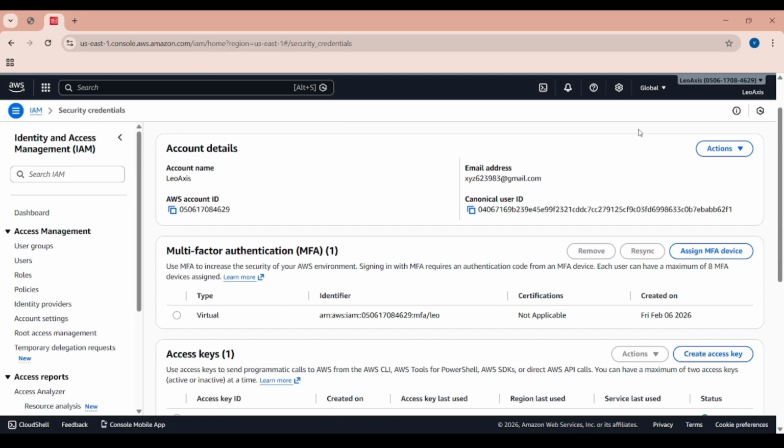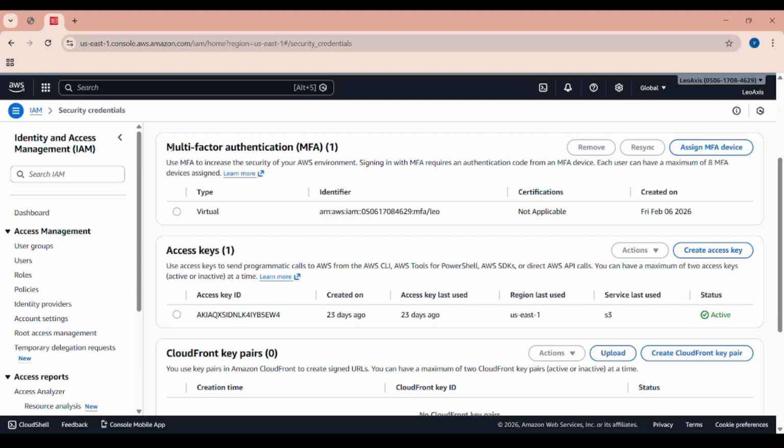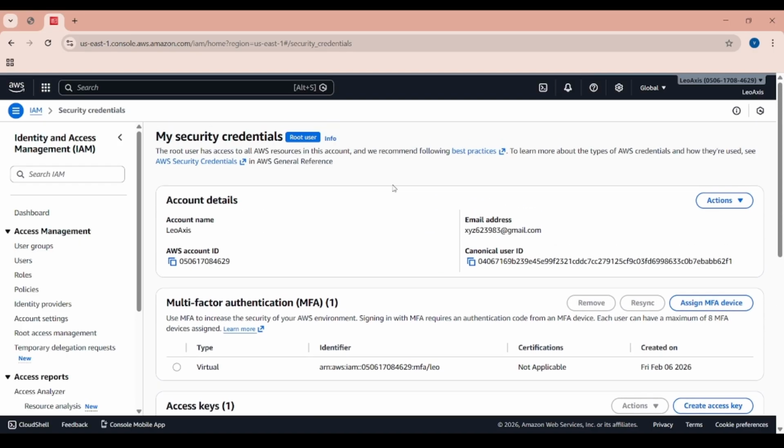And what are the MFA which is allocated to your account? If you scroll down, you can see here there is a multi-factor authentication device assigned to your account. So use this MFA to increase the security of your AWS environment. Fine. So there is already one MFA device which is associated to your AWS account. That is one thing you need to understand.